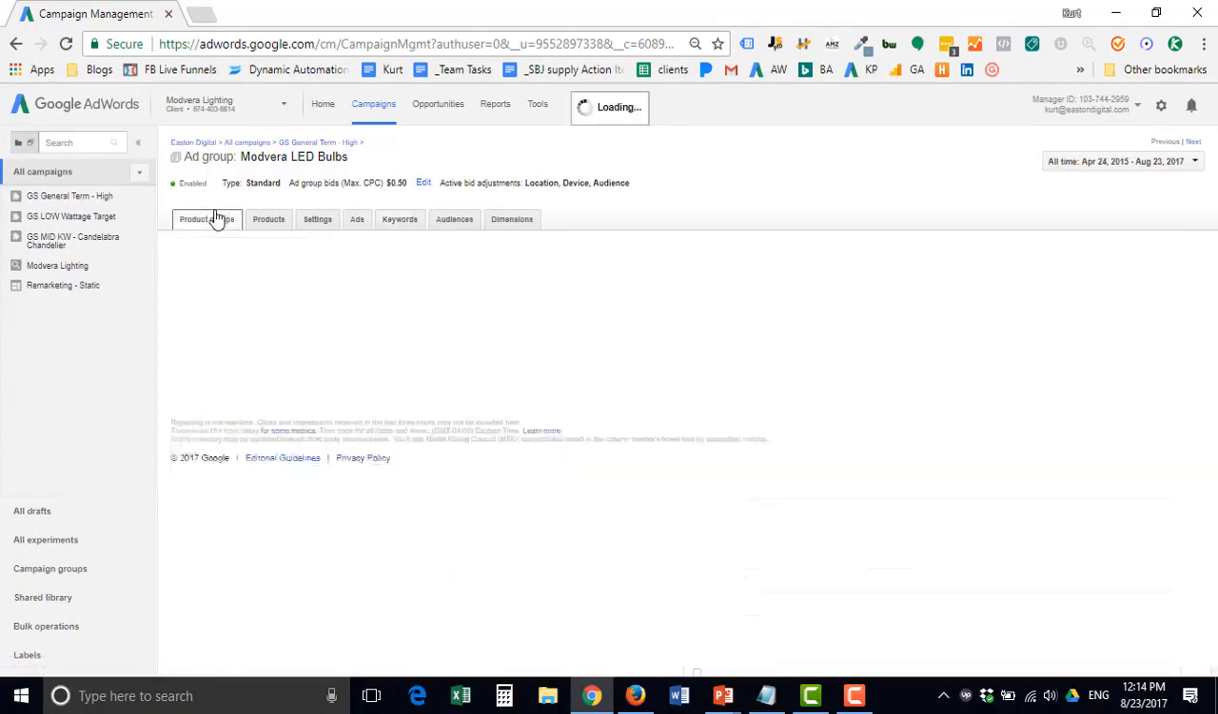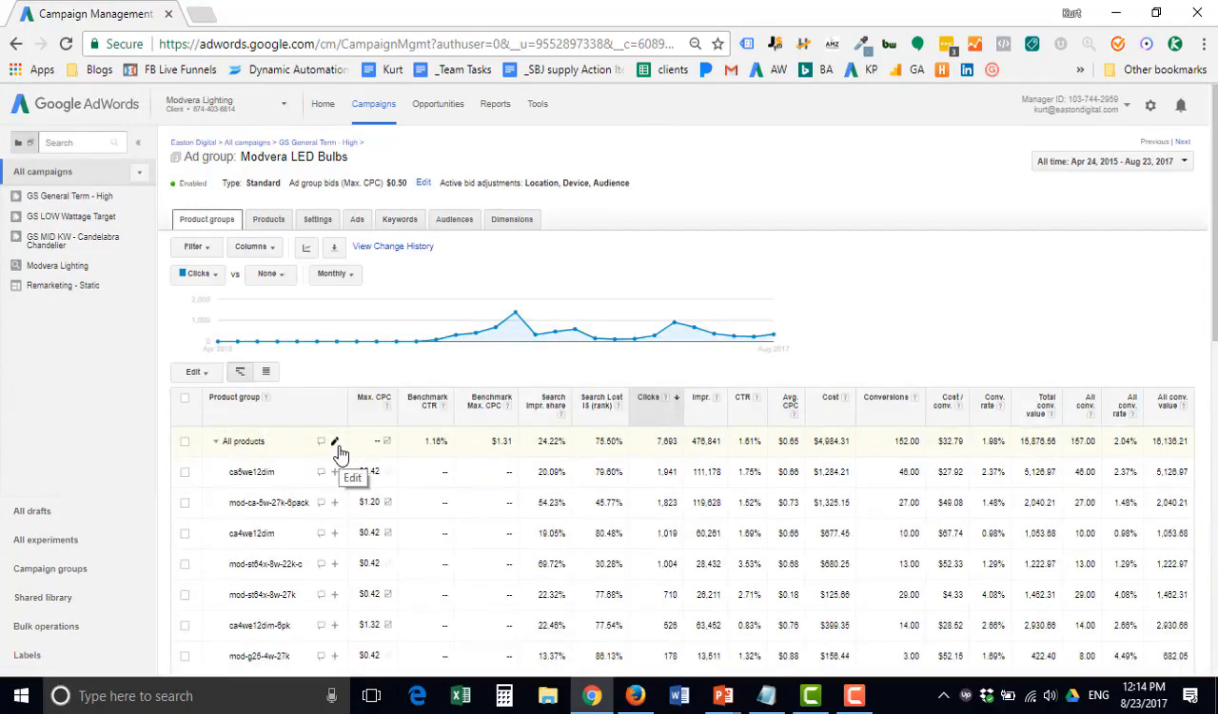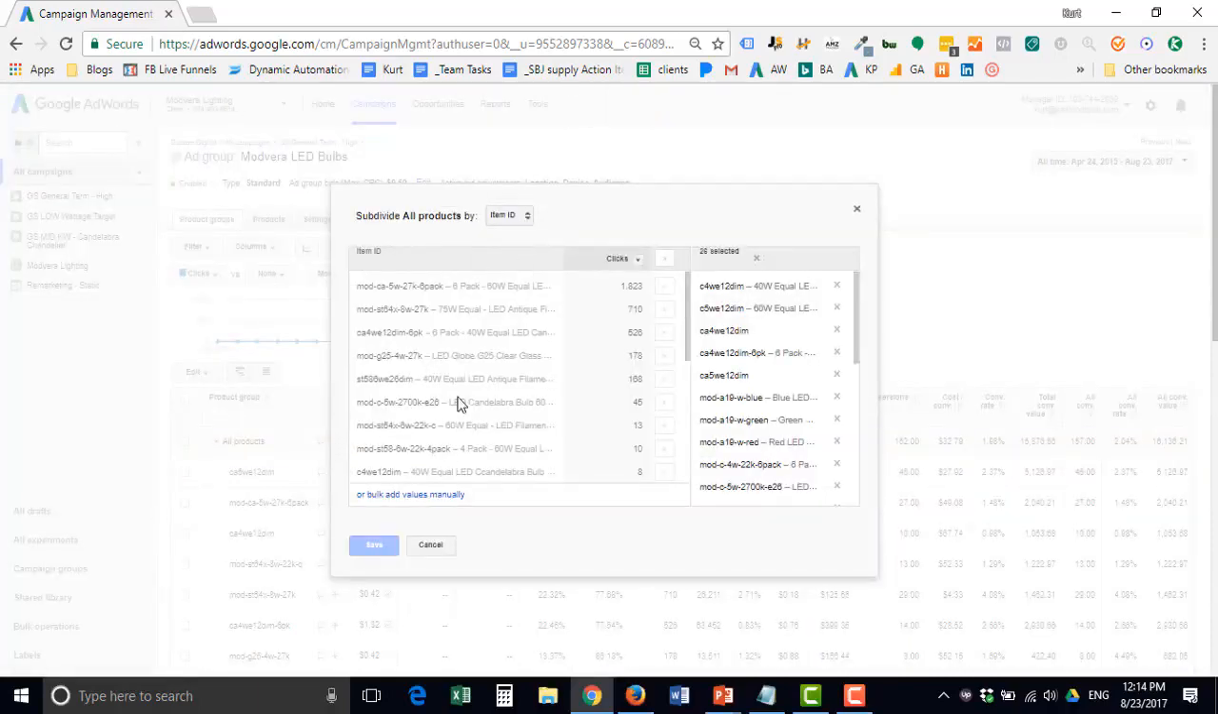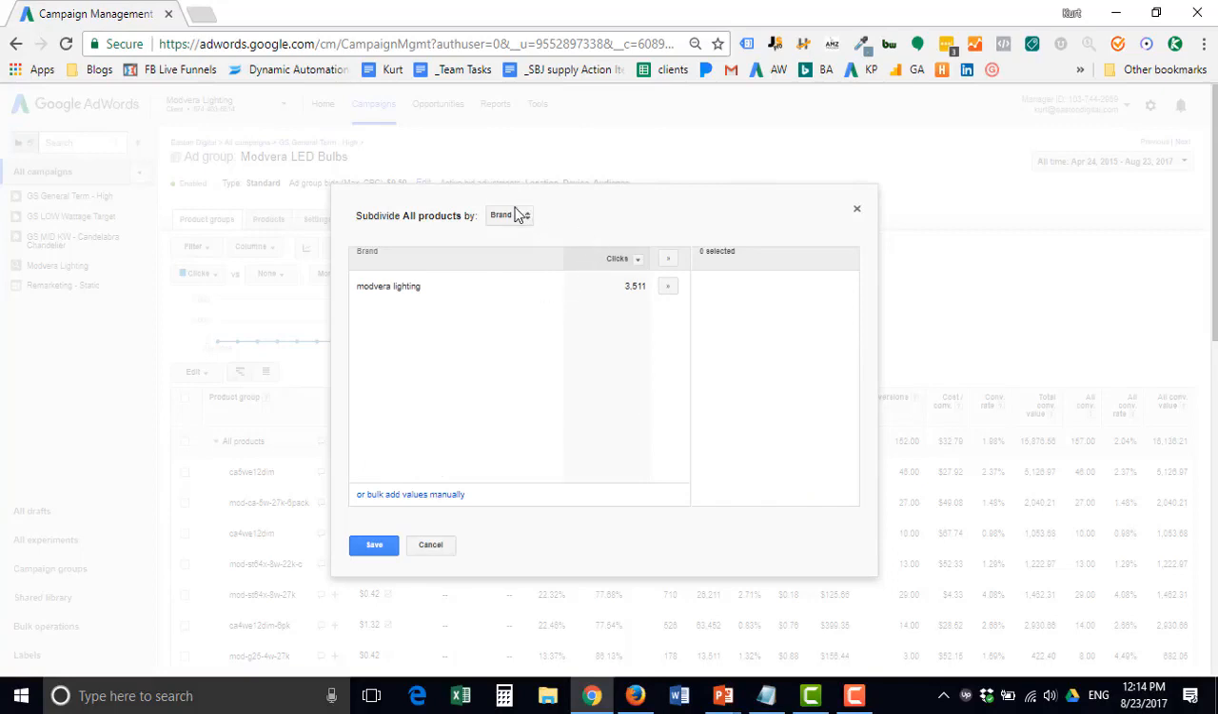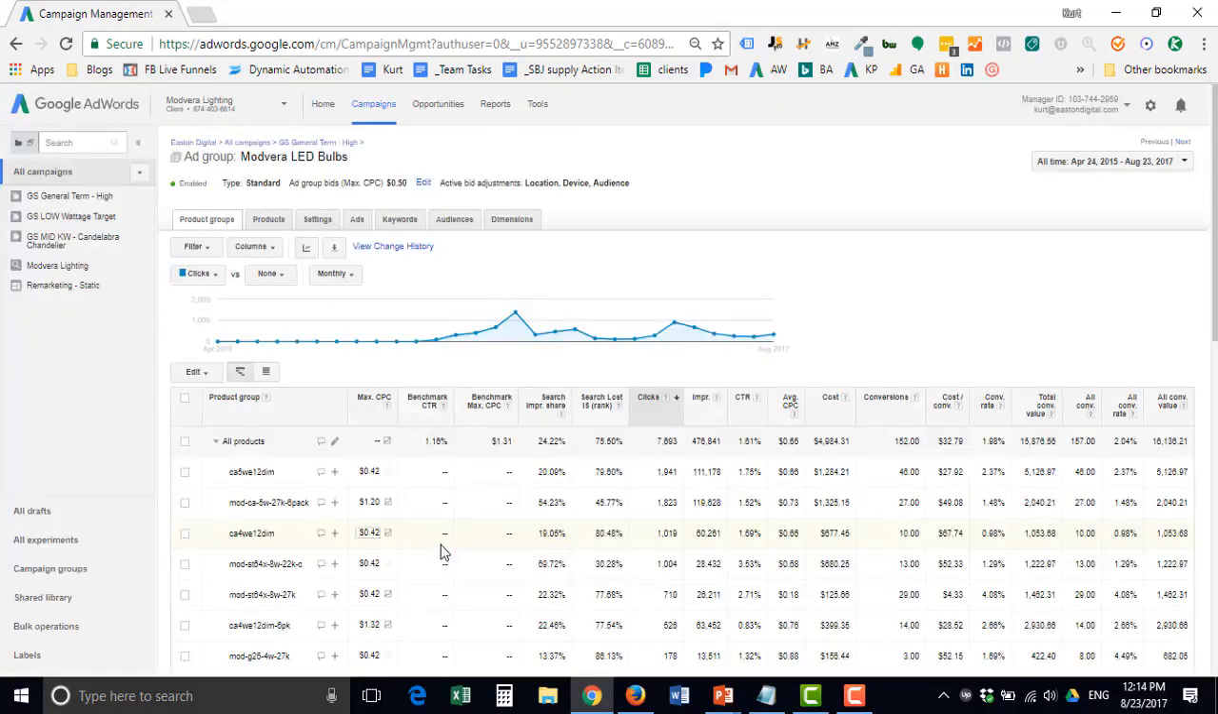Also come in here and subdivide your products. Once you get all those products from Merchant Center into AdWords, and you get a little traffic, just click that pencil and segment how you want to segment. If you have lots of brands, and let's say you wanted to segment by brand, however you want to do it, it just gives you a little bit more data in order to get the most out of your Google Shopping campaign. So that concludes module 3.2.